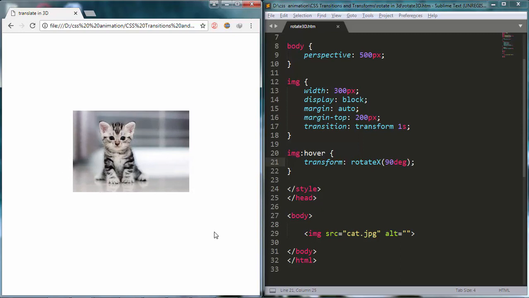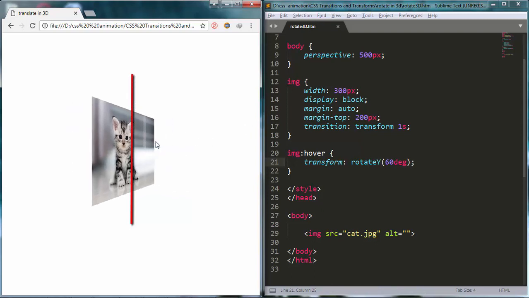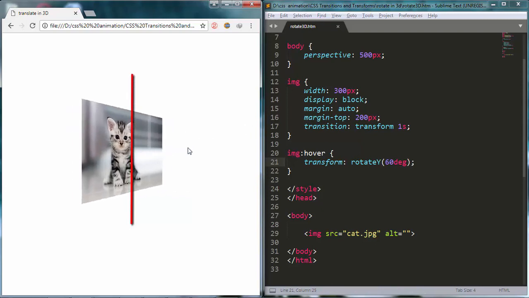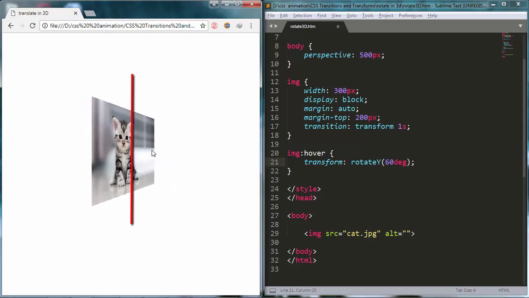Then we have rotate y. So I will go back and change rotate x to rotate y, and change the degrees back to 60 again. Then, when I go and hover over the image, you can see it rotates on its y-axis, which is vertical this time.